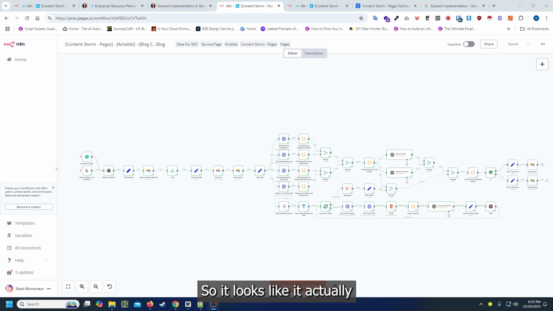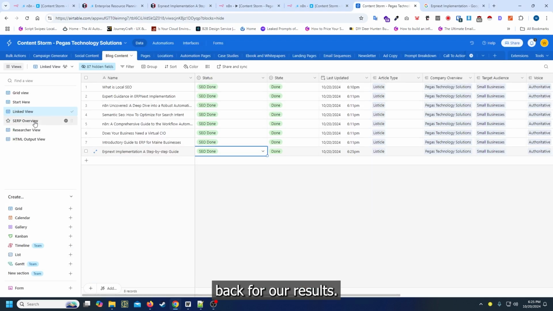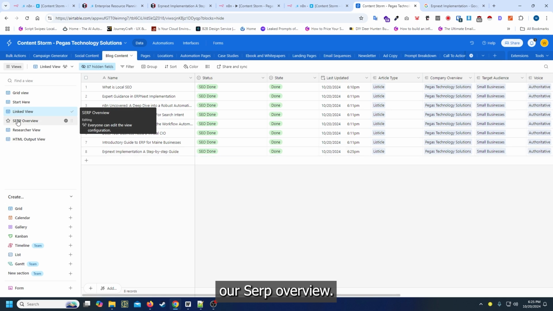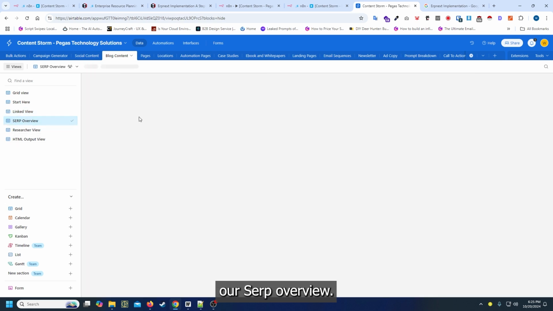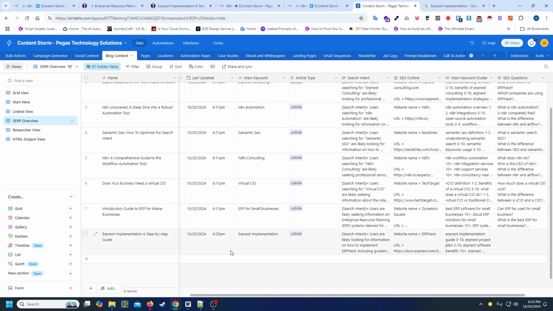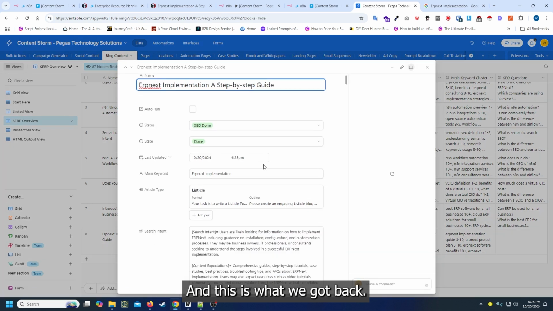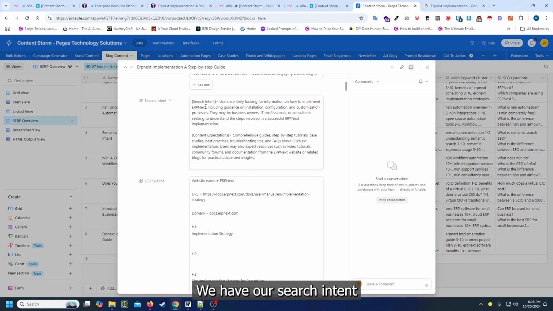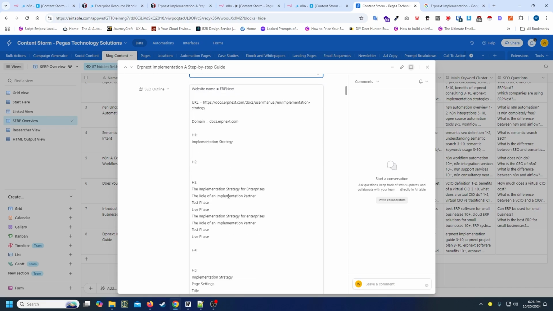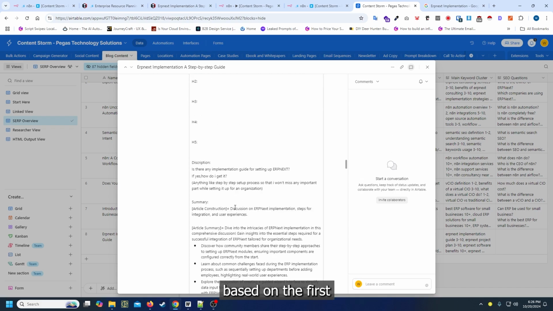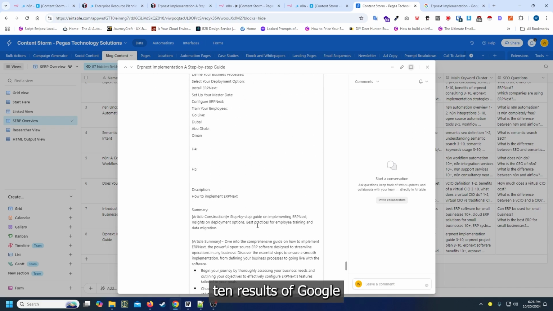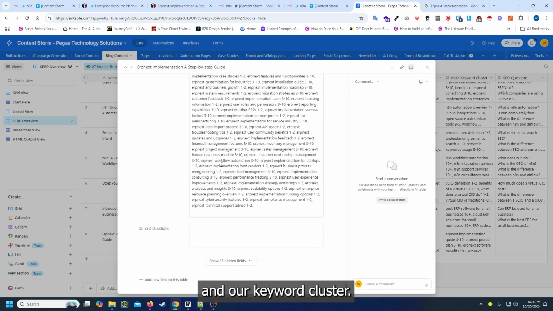All right, so it looks like it actually generated everything for us. It just finished executing the workflow. So let's jump into our Airtable and see what we got back for results. We're going to go to our SERP overview. And this is what we got back. We have our search intent, our SEO outline based on the first 10 results of Google, and our keyword cluster.